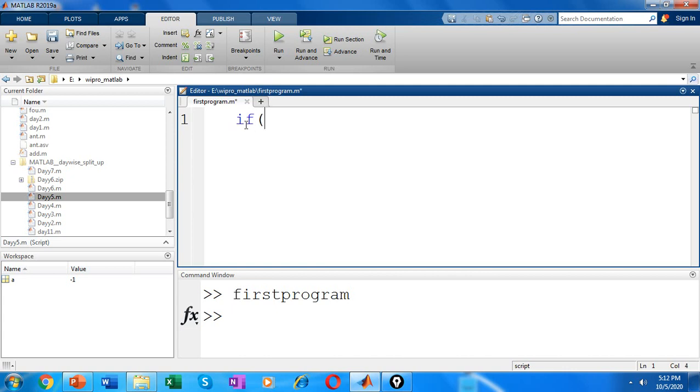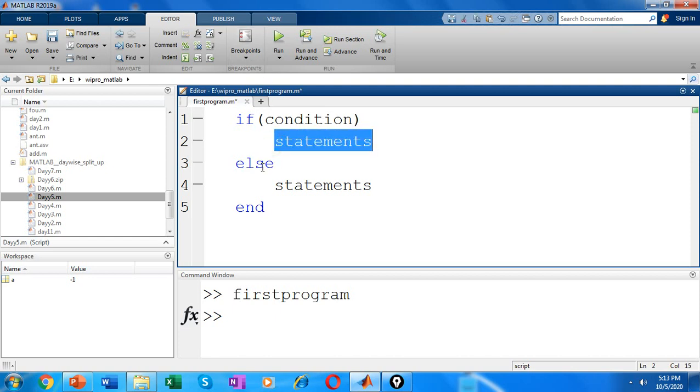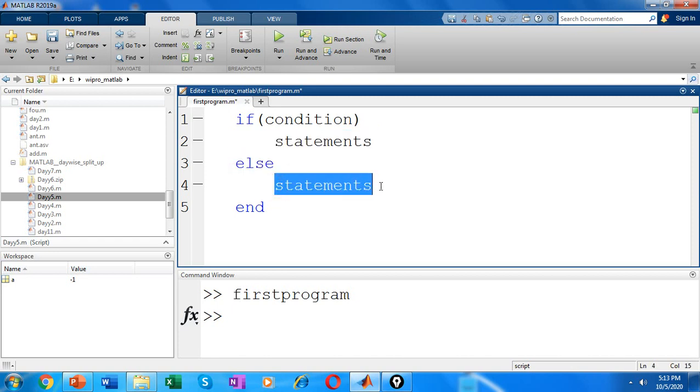So if, specify your condition. So as long this condition is true, the statements that you provide here will be evaluated. Now if the condition goes wrong, you can give an else statement, and then whatever statements you have specified here will be evaluated for the false condition. So if condition true means it will evaluate these set of statements. If the condition is false, it comes to else part and evaluate the statements you have provided here. Let me make this clear with a program.